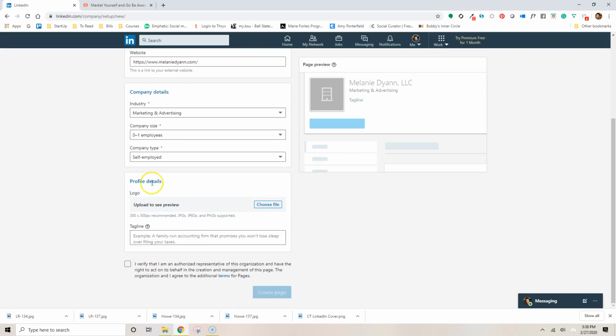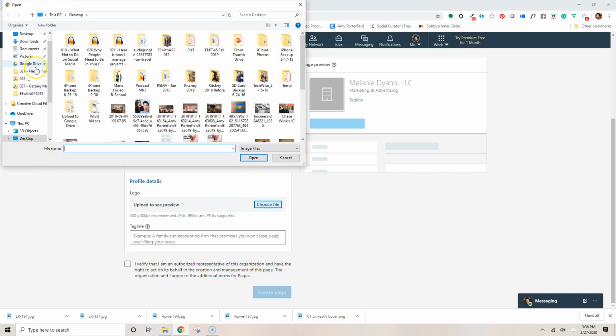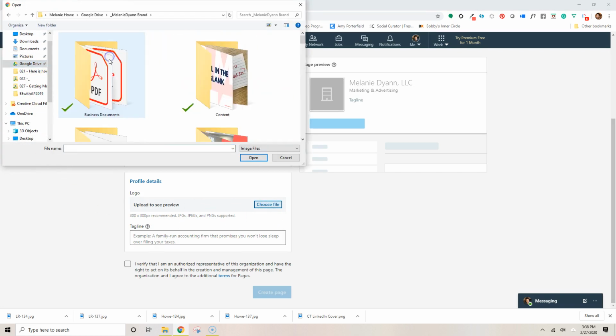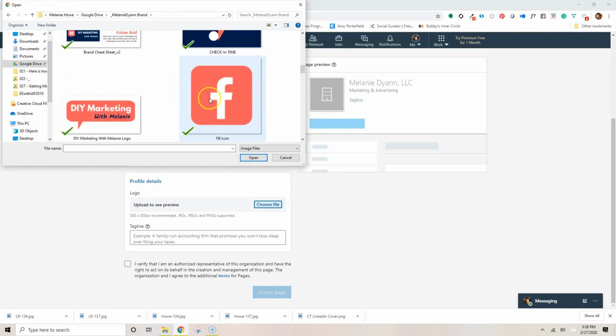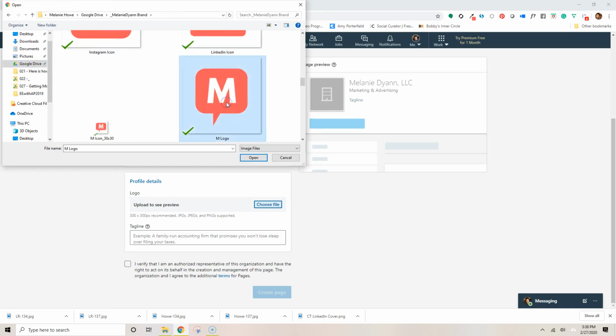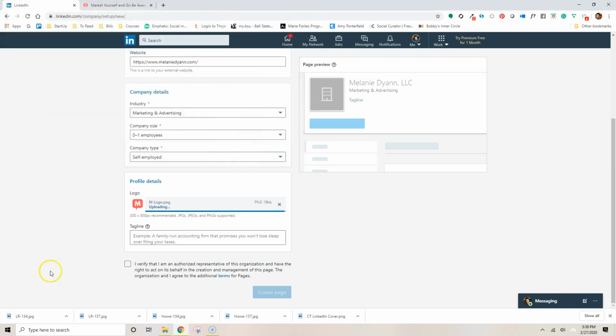And then profile details. So you can actually upload your logo here and you can add a tagline. What I like about LinkedIn right now is they are actually giving you the recommended pixel dimensions for your actual logo. So we're going to go ahead and grab a logo really quick from my Google Drive. Hopefully I've got one that's going to be a good size, right? I think that one's a bigger one. We'll grab that one, see how that looks. So now we have a logo.